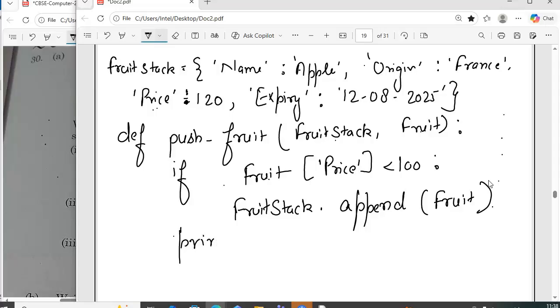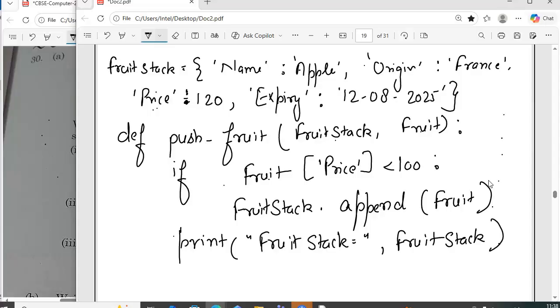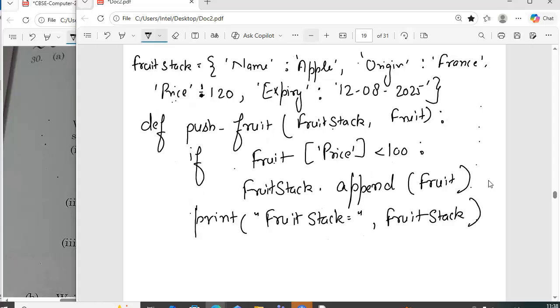Okay, so what you will print is fruit stack is equal to, comma, fruit stack. Okay, now first you take the value of this fruit here outside this function.